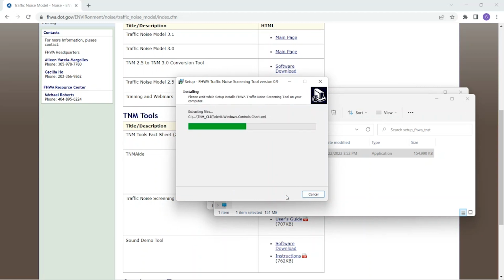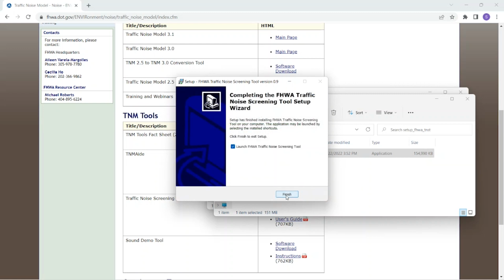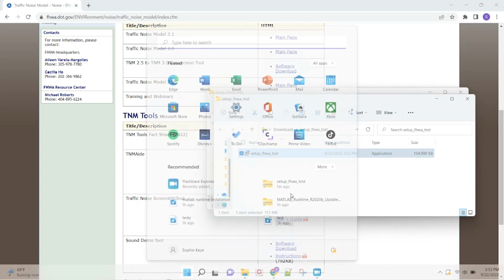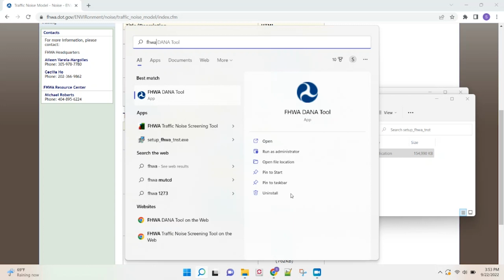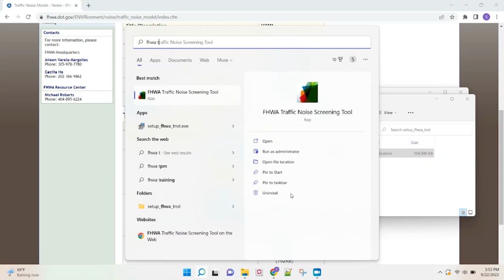When installation is complete, check the box to launch the screening tool or uncheck the box to return to the desktop, then click Finish. Once the screening tool has been installed, it can be manually launched using the Windows Startup menu.